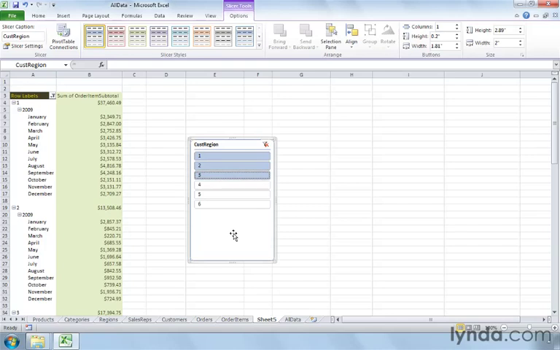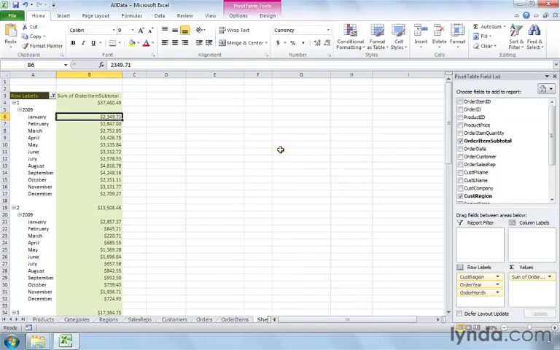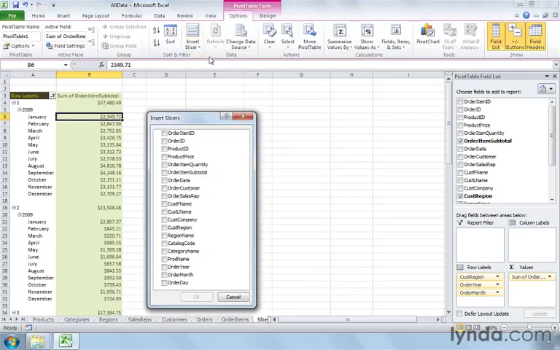If I want to get rid of the filter entirely, I can click the Clear Filter button here at the top right corner of the slicer. And if I want to get rid of the slicer, I can right-click it and click Cut. If you want to change the formatting of a slicer, you can do so. Let's say, for example, that I want to filter using a slicer that is based on the order month.